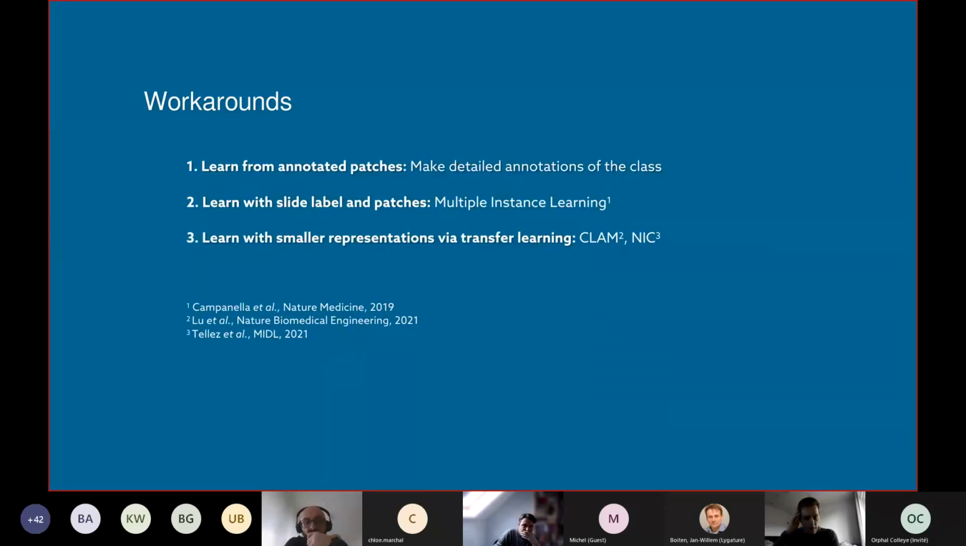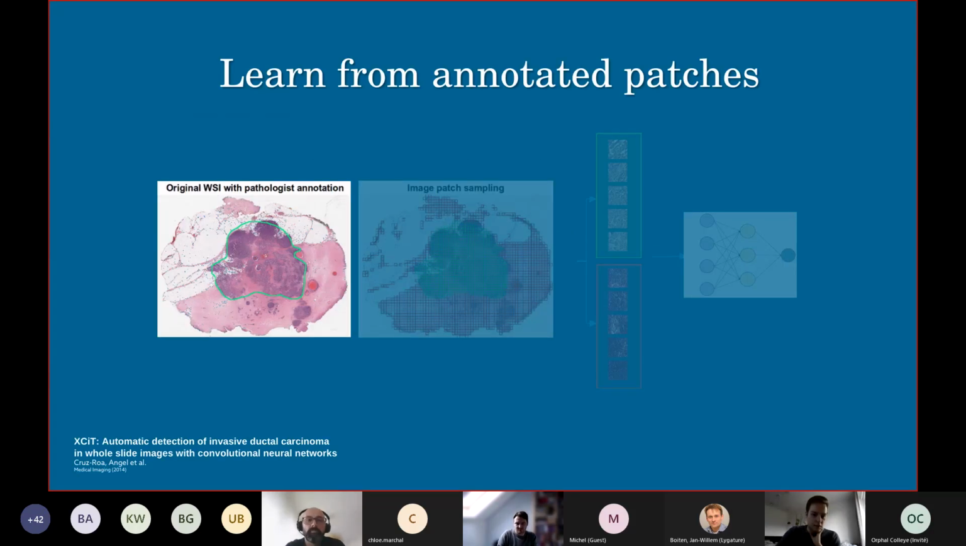So for today's topics, I'm going to introduce first 3 what we call workarounds, and I'll explain why we call them workarounds a little bit later. But the most, I think, popular method on how to handle whole slide image classification in, well, pretty much since the start has been to ask your pathologist to just annotate the regions of interest. Usually those are just like tumor regions.